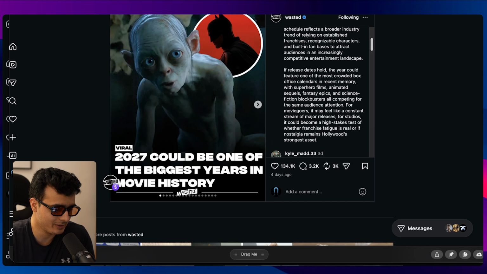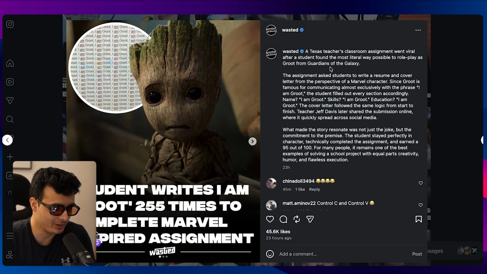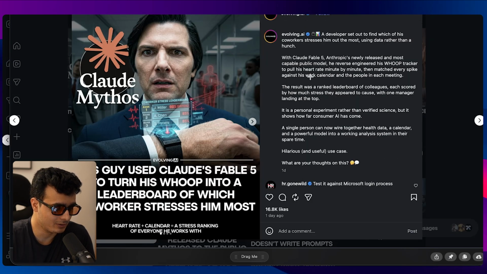When I say AI generated, I do not mean this was generated separately and this was generated separately and then it was all put together. The whole thing from start to finish is AI generated. This one is pretty obvious. Now take a look at this one.